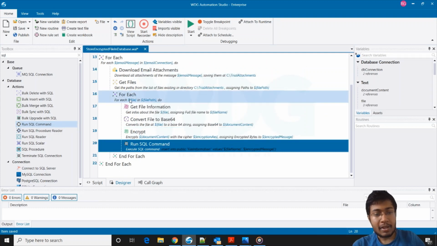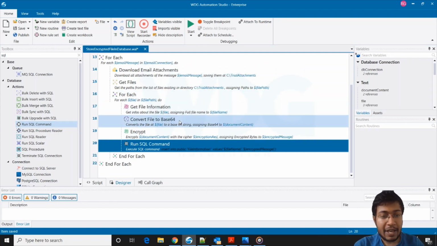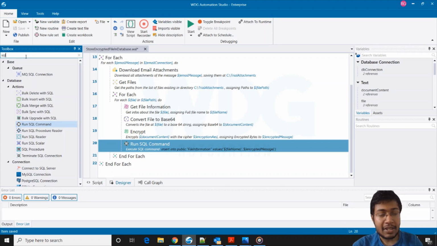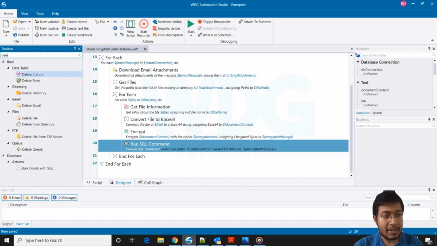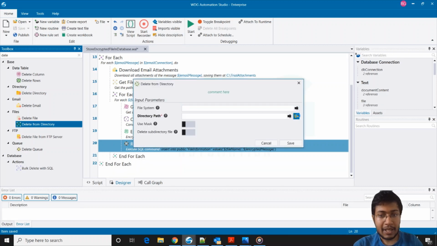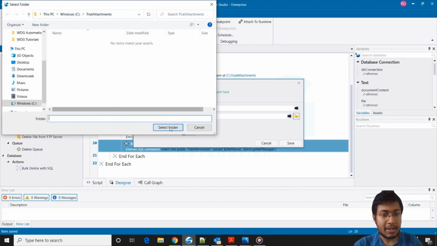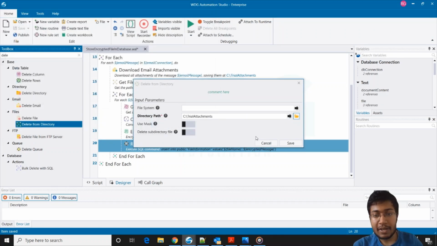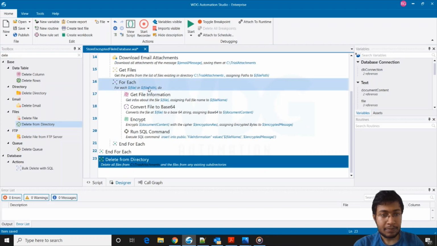And since we are storing in this database, we have downloaded the attachment from email, and we have to delete that attachment, so it is not in our system. So we can do it by this, delete from directory in the last, and we can give the directory path as this one, where we saved our attachment. So yeah, this is it. Let's start.